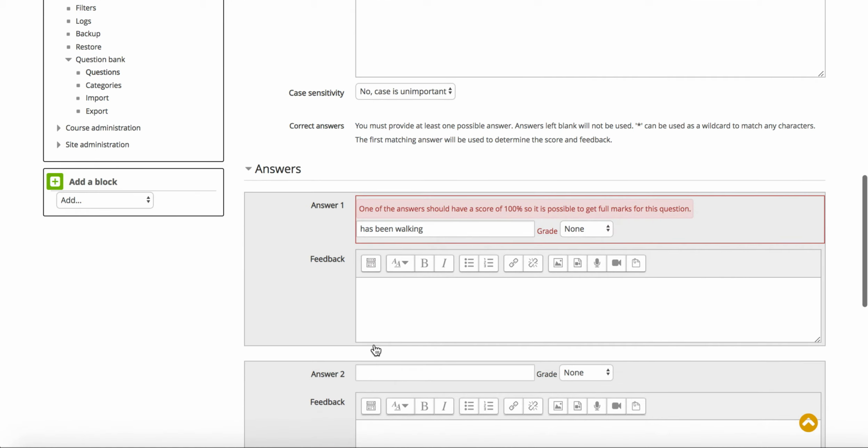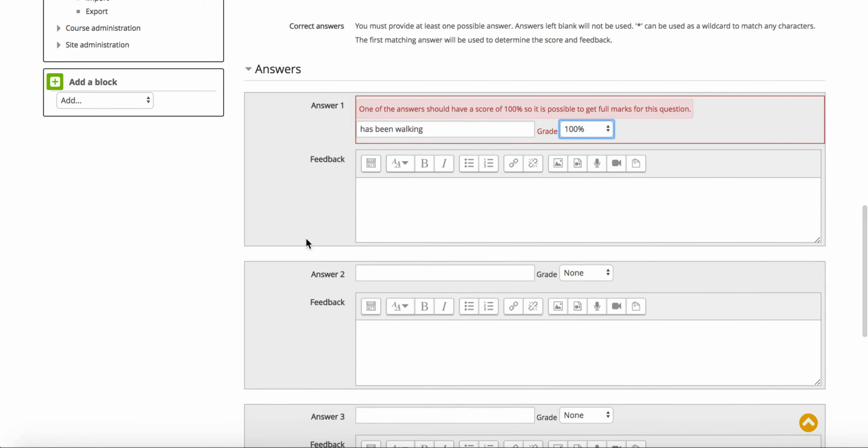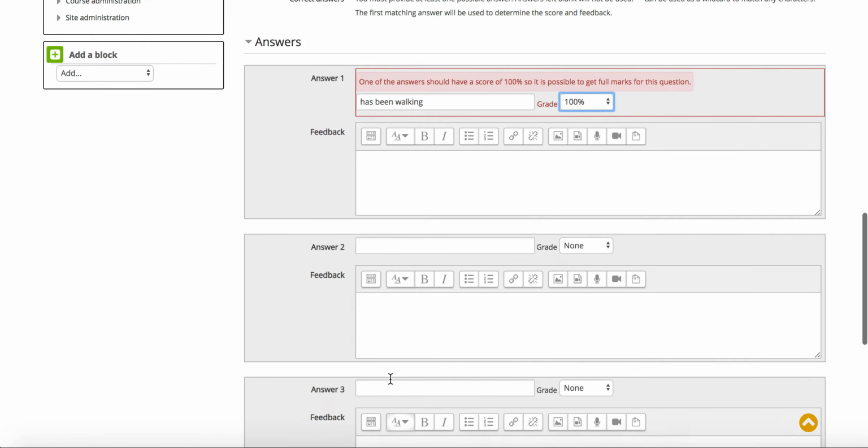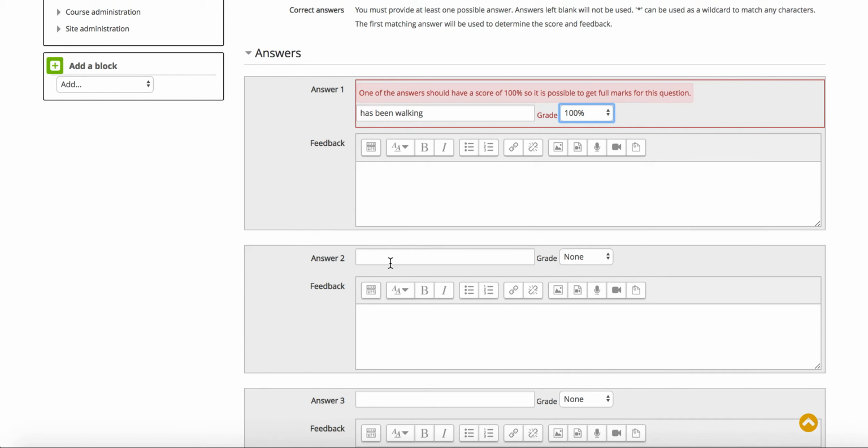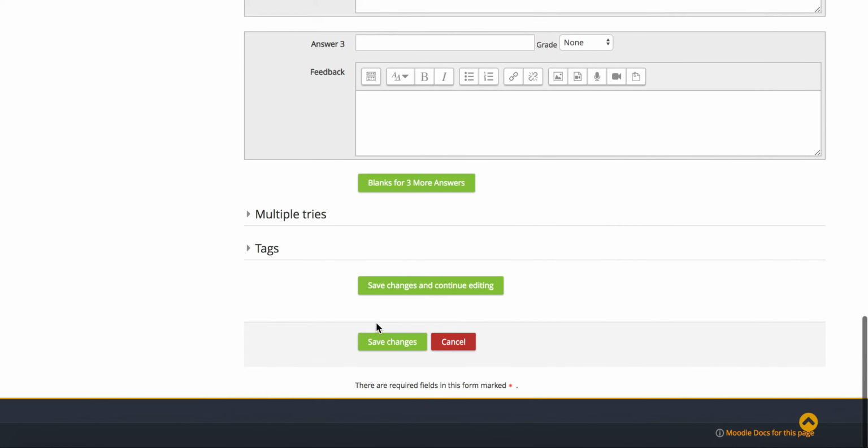So you have to remember to put the grade here, make it 100% correct. You can also put other possible answers here, in which if the students spell it in a different way, or they put in any other possible answers, the answers can also be marked as correct.